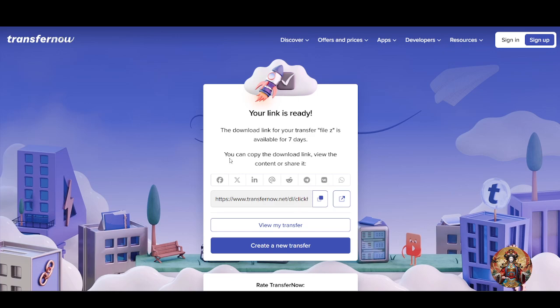Here, as you can see, the video has been uploaded. Just copy this link and share it with anyone. So this is how you can upload files on TransferNow.